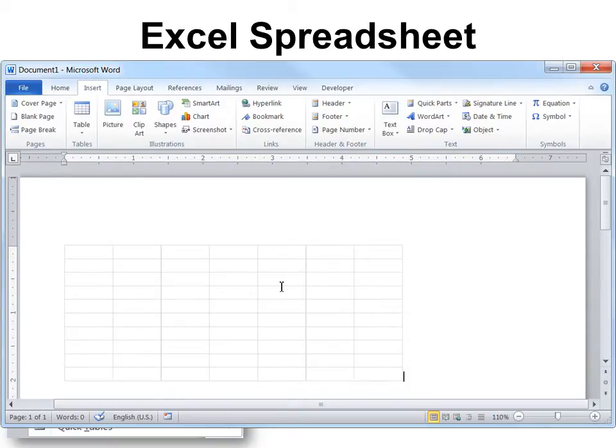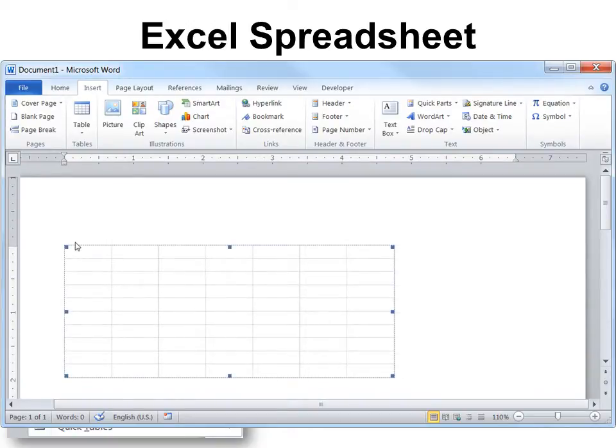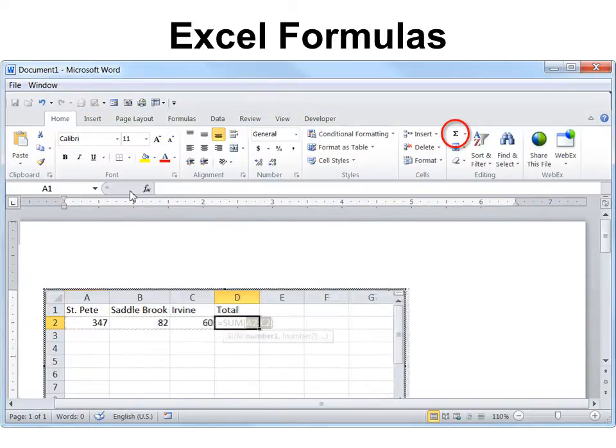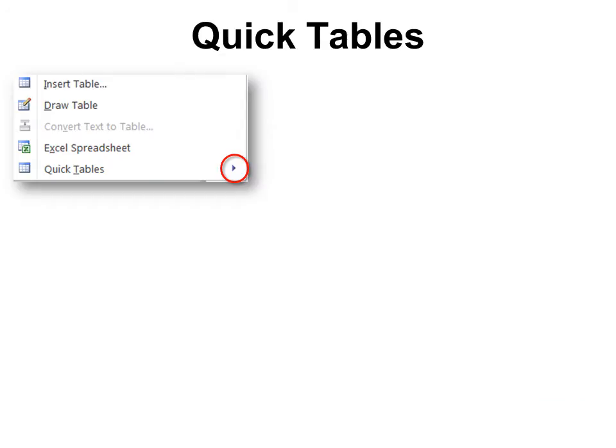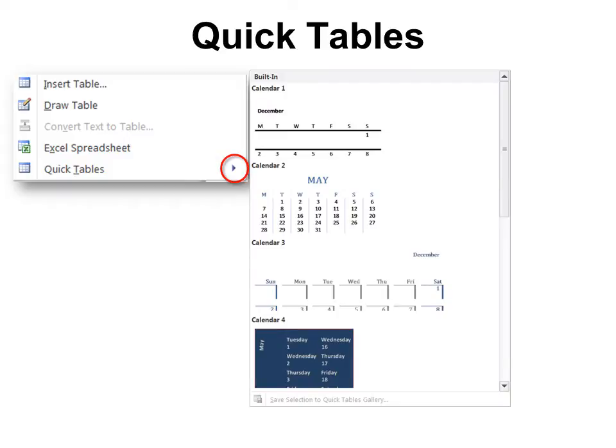And when I click on it, I can change the size of it, but if I want to edit the data, then I would double-click in it. When I double-click in it, it turns back into an Excel table, and look at this, you can even use your formulas. Quick Tables are a great way to make a fast table, obviously, but especially calendars.